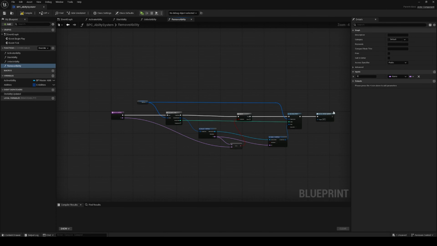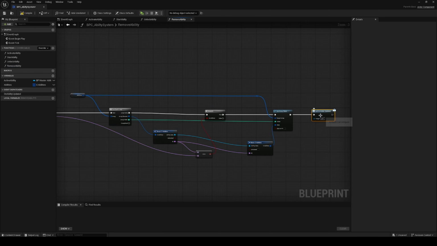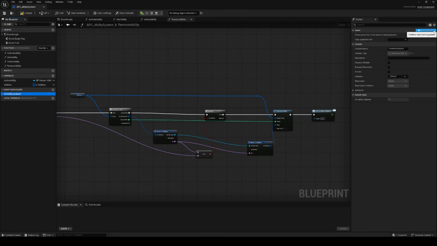But one thing I want to add, to call on ability update, I want to add input. So I want to add ability. I want to check what ability we're getting. So as ability structure, and just connect it from here.